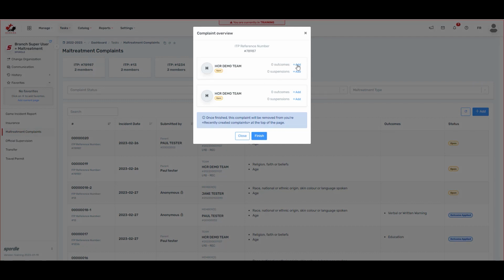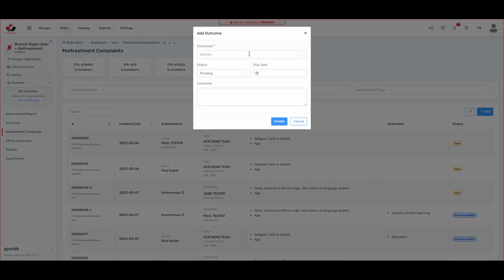Click on Add Outcomes. For this example, I'm going to choose Education. I can change the status from pending to complete if the outcome has already been done. By choosing a date for completion, it will set a reminder if the outcome has not been completed. Add some comments and click Create.